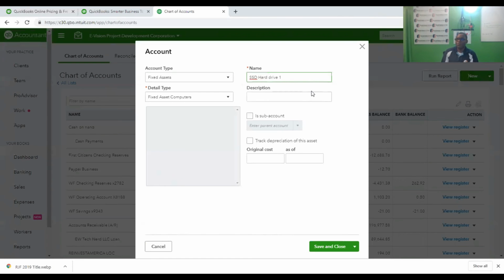And now the description. What we need to really put here are the serial numbers for these. So now you can print a report with all your assets and their descriptions, so you'll have a serial number. You can put a description like, that was my office computer SSD, but what's more valuable to you for insurance purposes is the serial number, in case somebody steals it. We don't have a serial number for that, so we're just going to leave it blank.